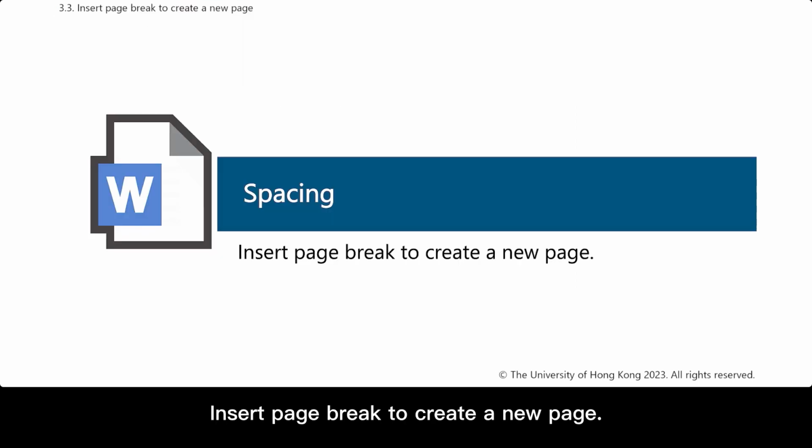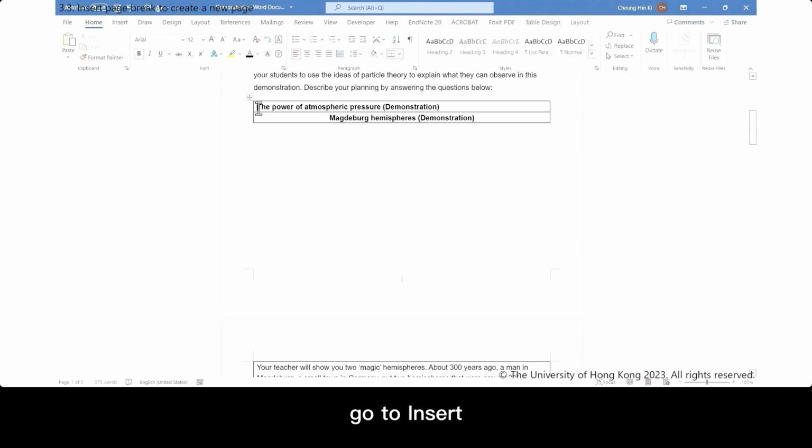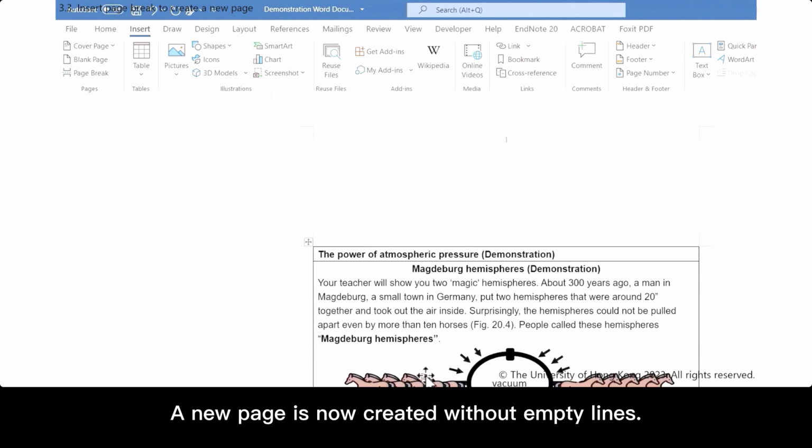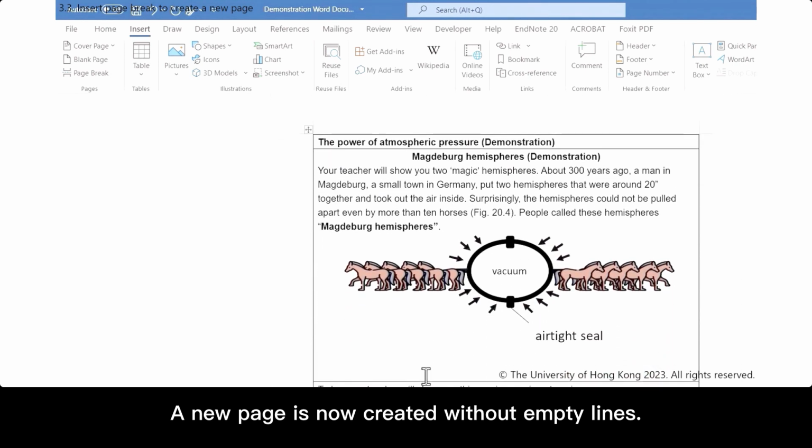Insert page break to create a new page. To insert a page break, go to Insert and select Page Break. A new page is now created without empty lines.